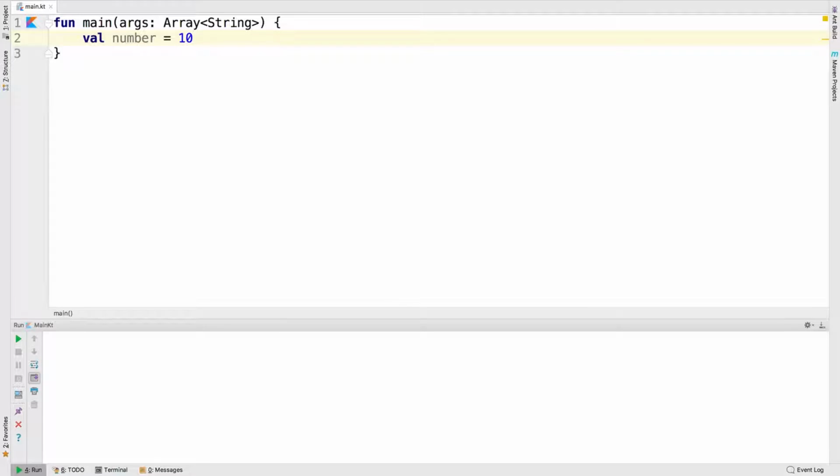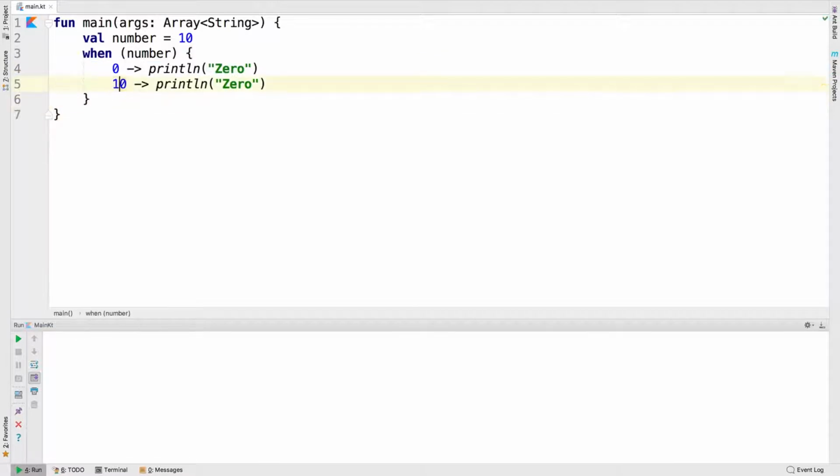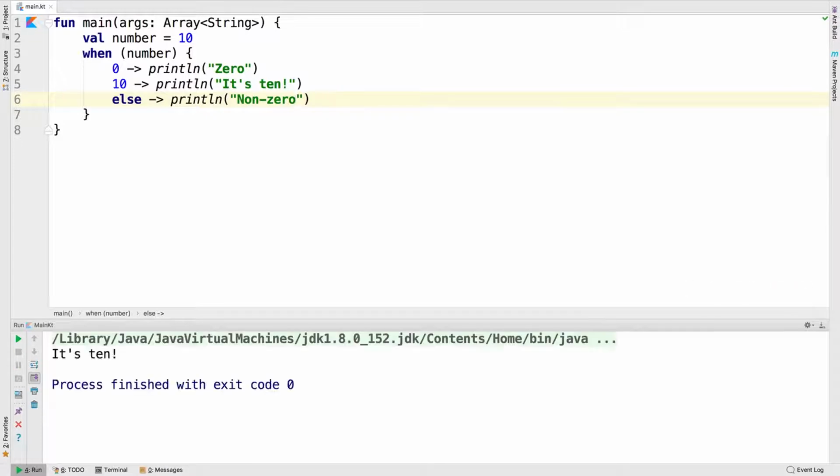Here we're creating a number value set to 10. Here we are checking if the number equals 0 and printing 0. Let's copy this. Here we are checking if the number equals 10 and printing it's 10. For anything else, we are printing non-zero. Let's run this. And it's 10.